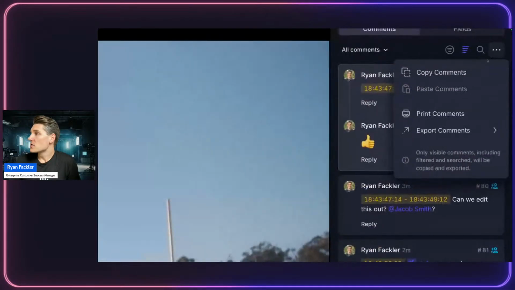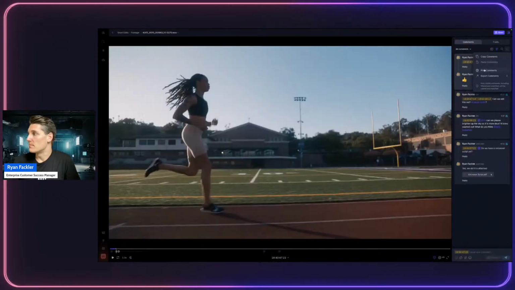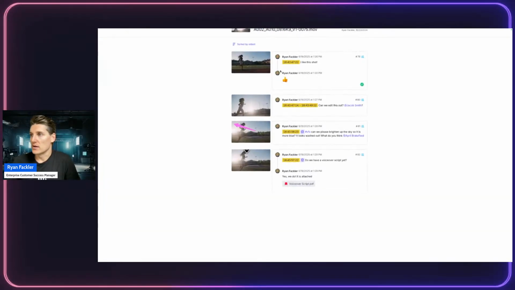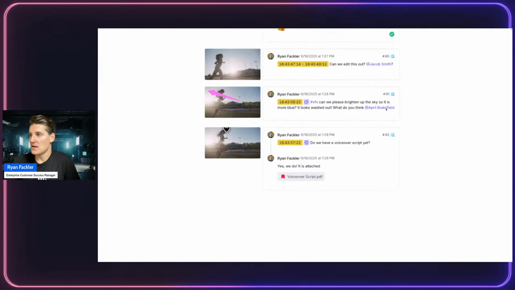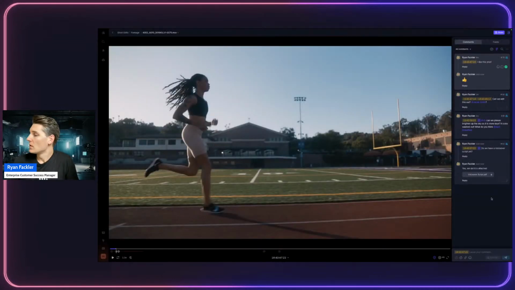I also can copy and paste these comments elsewhere, like onto a different asset. Maybe I duplicate this and copy it over. I also can export these comments and I have the ability to print them. By clicking print, it's going to open up a PDF doc with an audit trail of my assets and the comments that I left. Pretty cool.